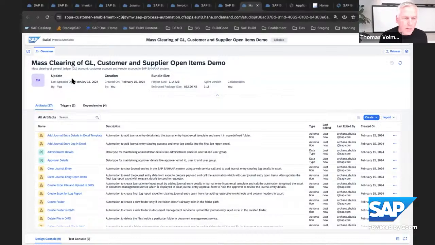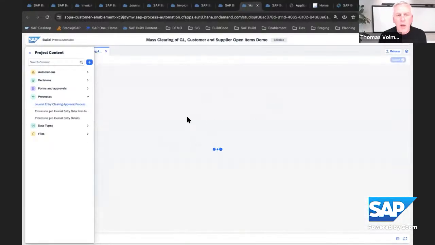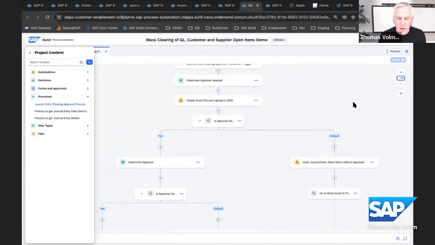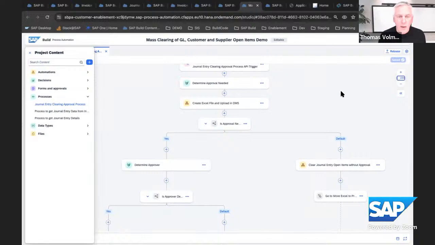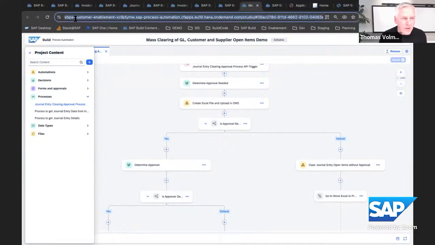Now you can go and change the process, go and change the automations, everything that you want, and make it your own. Something like this journal entry clearing process, we from SAP ship you this content already for free. For free, of course, means you need to have the SAP Build license to use it. If you ask yourself how can I use this, I've shown you how you can use it.